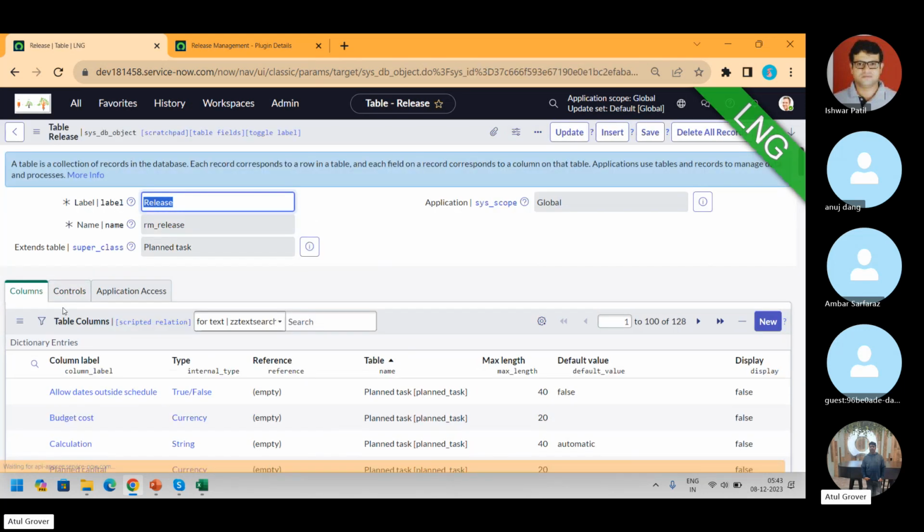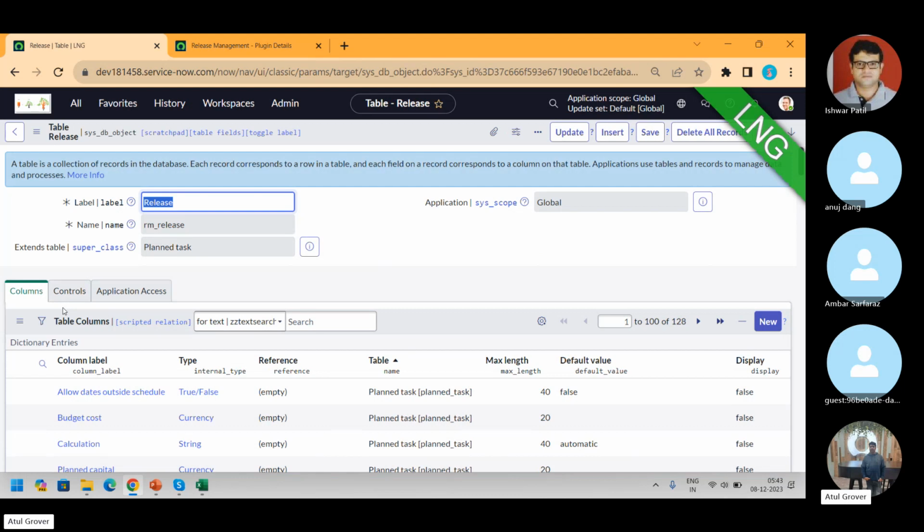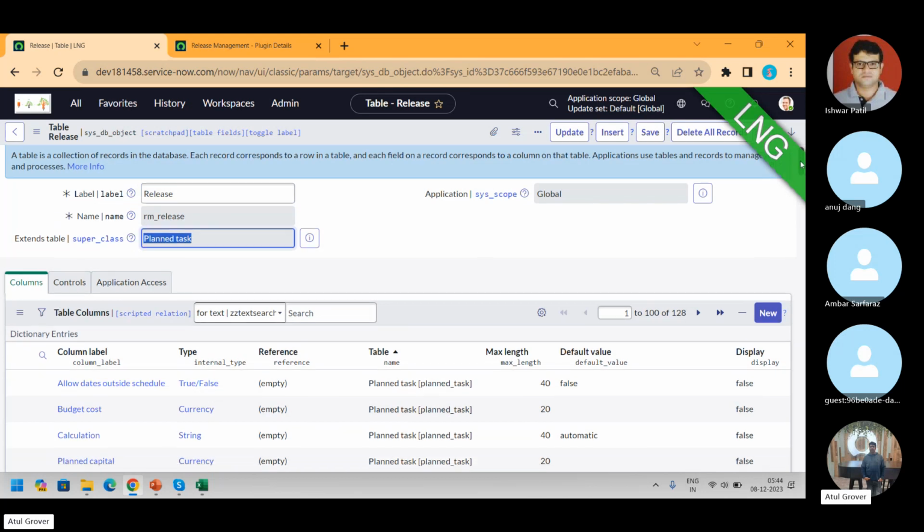If you ask, does release get extended from the task table? Directly, no. Indirectly, yes. This plan task table gets extended from the task table only. Like incident, change and problem, which are directly extended from the task. Release is not the same case. Release gets extended from a table called plan task, and under the plan task we have different tables.